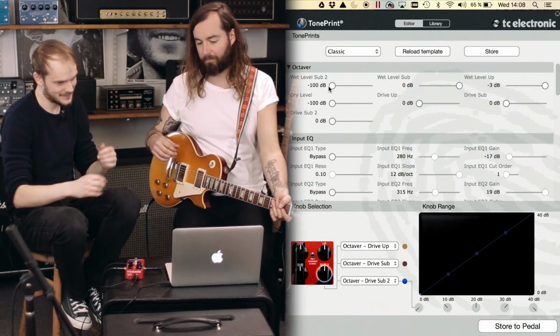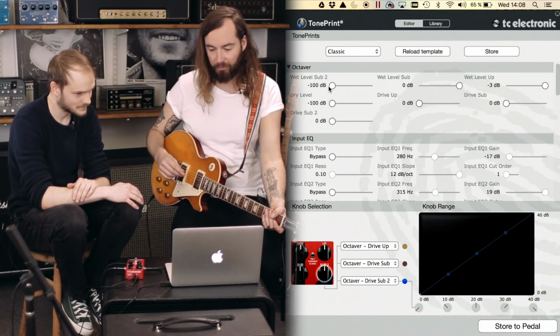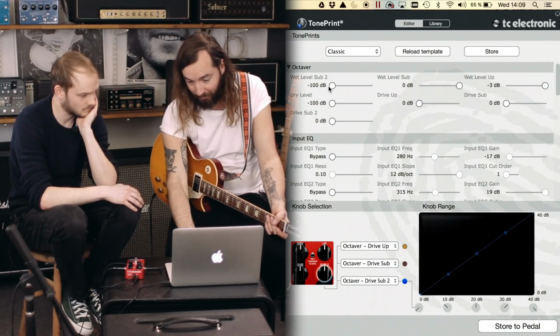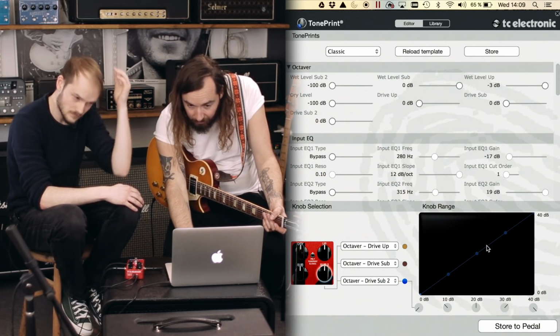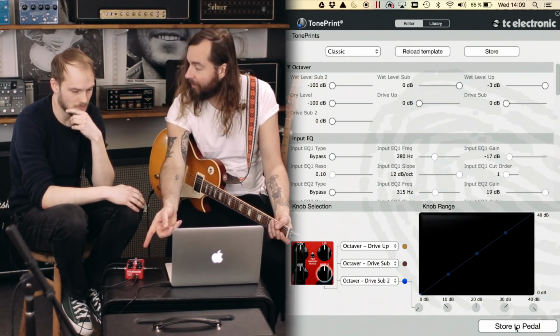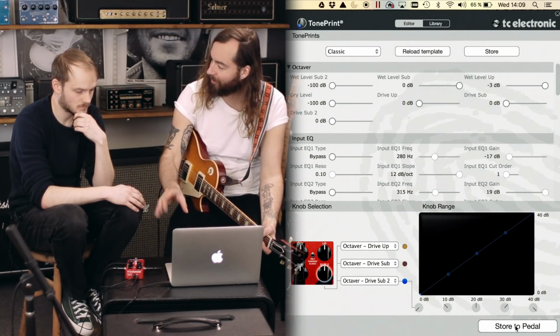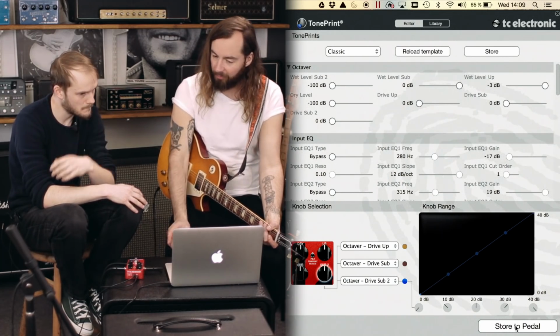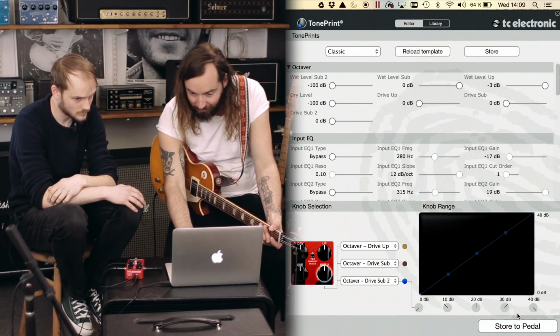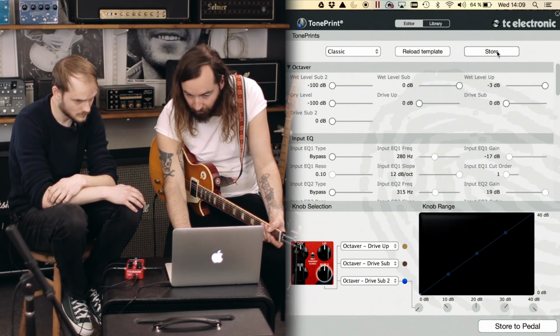That's way cool. So that's just one thing. And of course, just to make sure you guys know that right away, you can store that to your pedal, in which case it magically pops up on the TonePrint slot. The other thing you can do is go, oh, I like that. I actually did quite like this sound. So you can also go store up here.